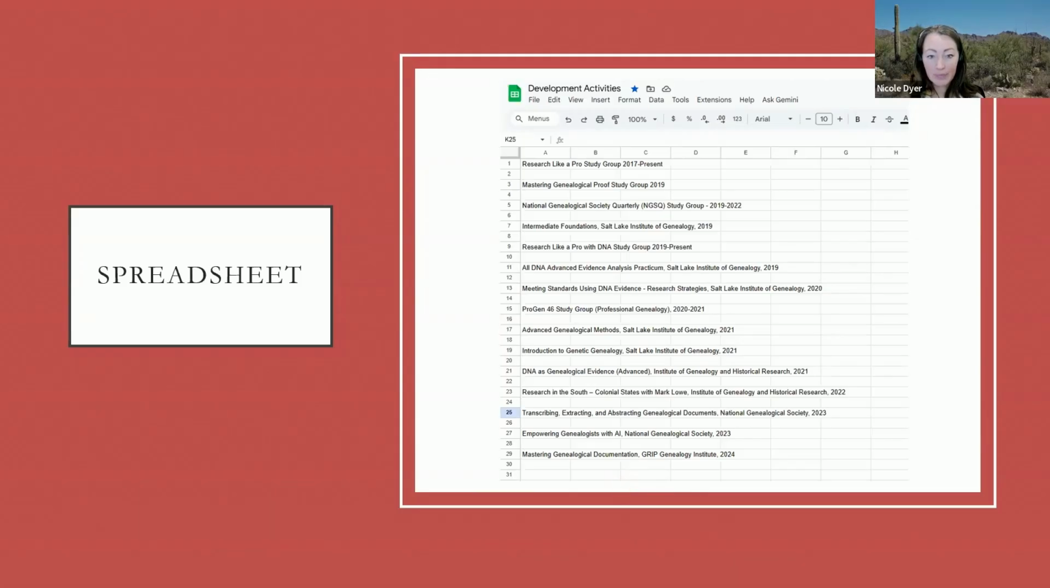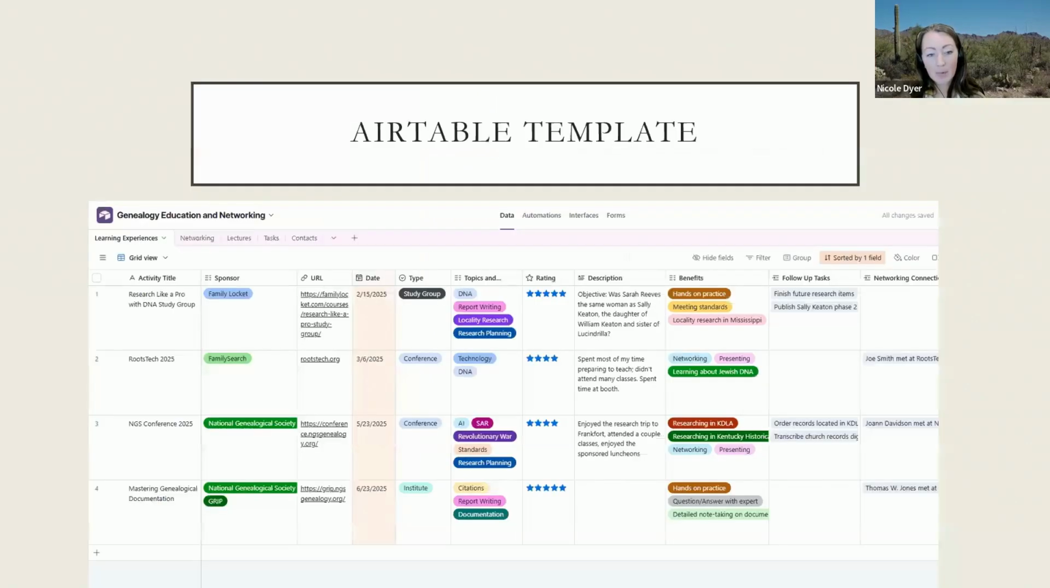And so now going forward, after having been inspired by one of our Research Like a Pro study group members, I'm going to be tracking my continuing education with an Airtable base, which is the new way that I like to track everything. And I've been using Airtable to track all of my speaking engagements. And so it's been great for that. And now I'm excited to use this new base that I created to help with tracking genealogy education.